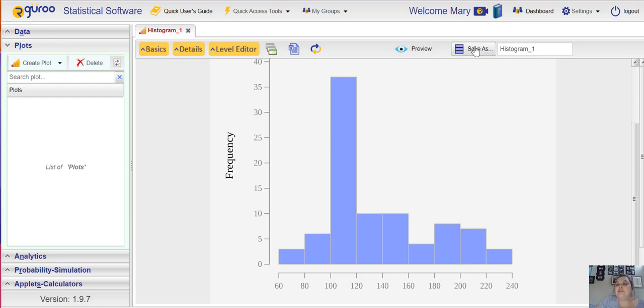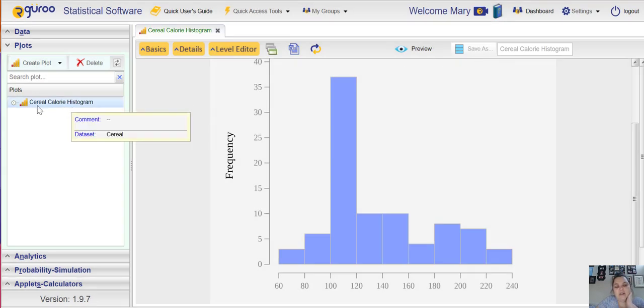Now, if you want to save this so that you can come back to it and edit it and revisit it again, you'll notice at the top it says Save As, and next to it it has a block where you can rename it. I'm going to name it Serial. I can't spell today. Serial Calorie Histogram. All right, and you just hit Save As, and so then what happens is you'll notice that it is now over here under your plots on the left. So you can always go back and reopen this unless you delete it.